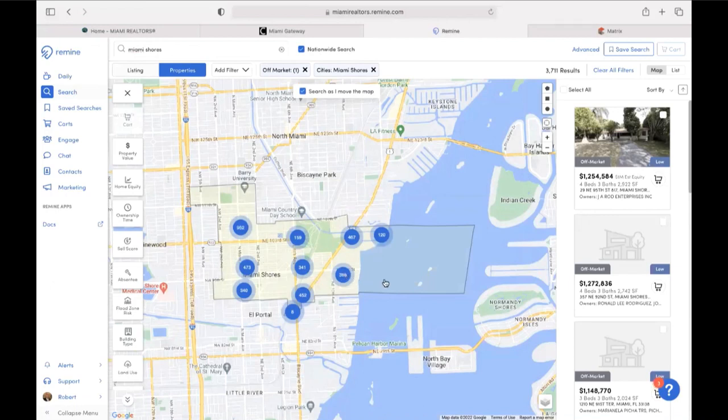All right. Now, of course, Miami Shores seems to be a small city, right? It is. If you were working a larger city, then you would have a lot more properties than just 3,711 properties. So you want to make sure that you know how to draw in any particular area that you like to search.